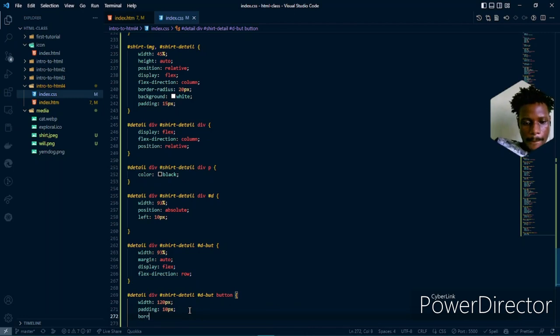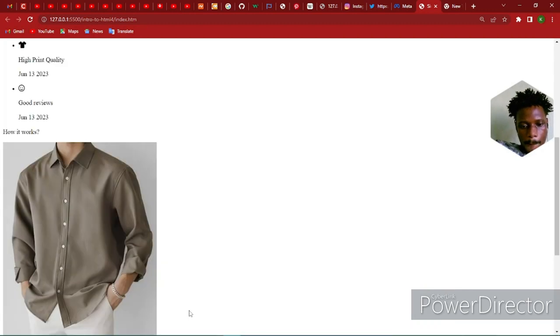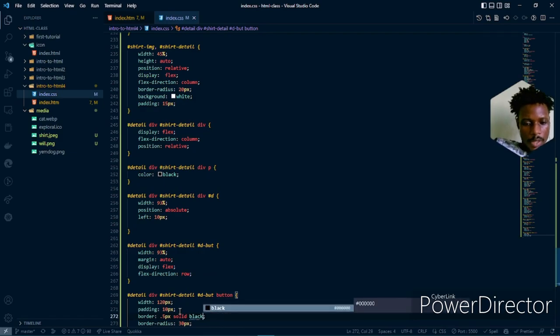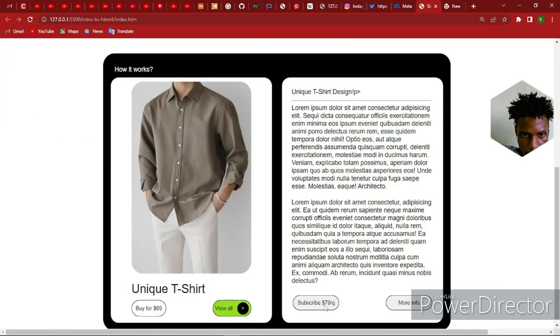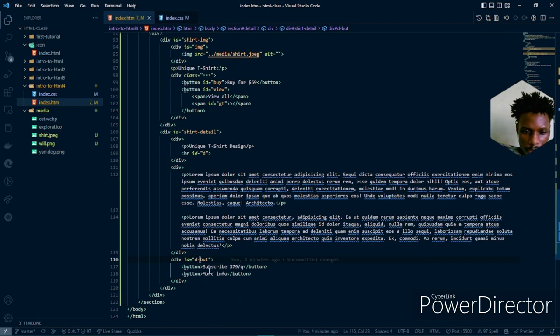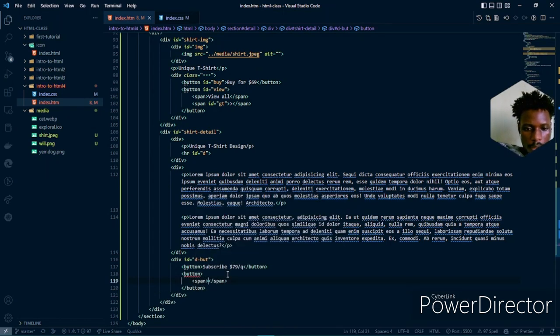Auto radius. Border. Pixels. No, pixel is too much. Pixel solid block. Then we should put spawn. We have another spawn.